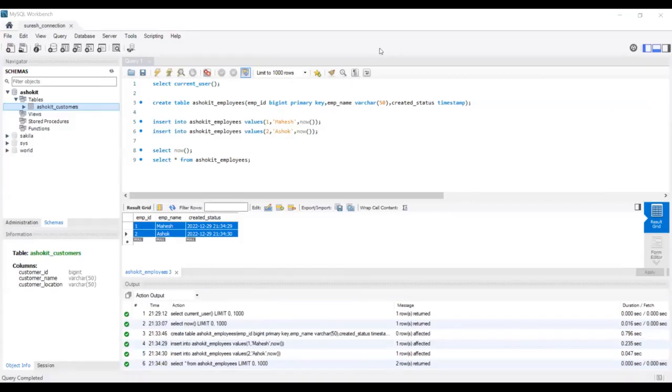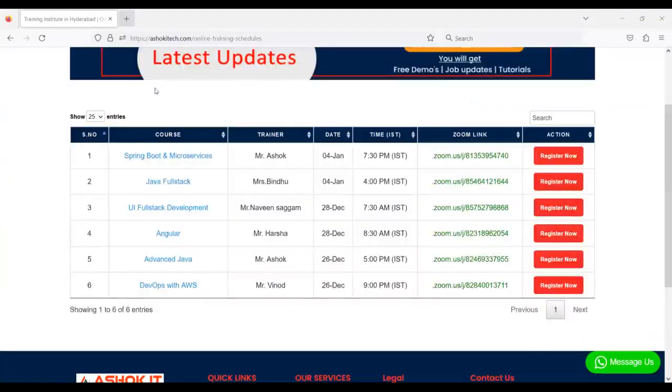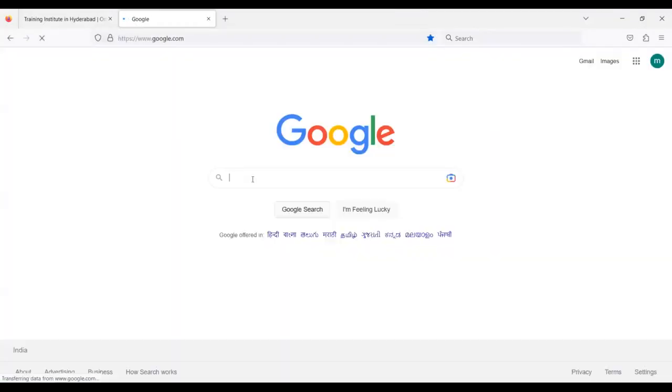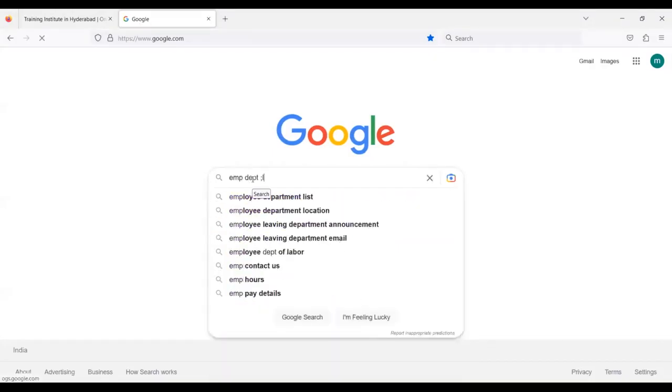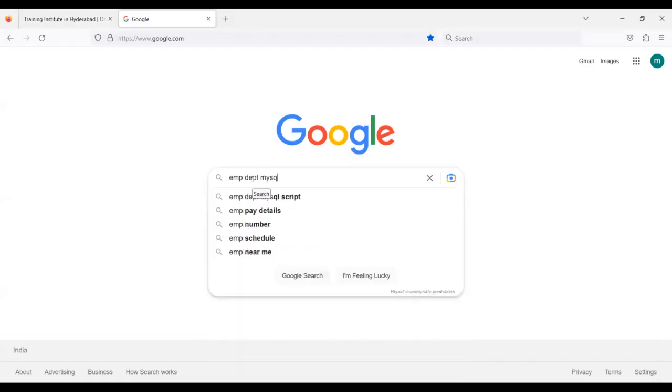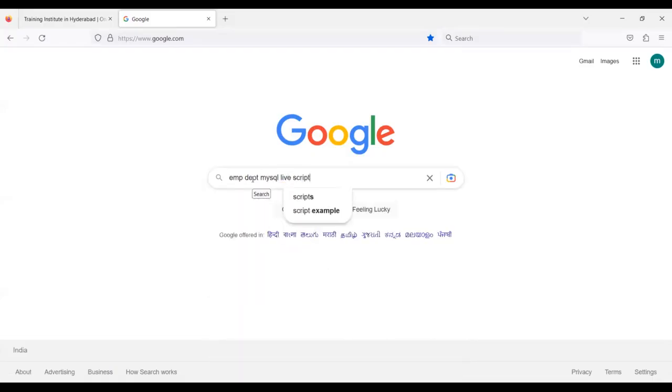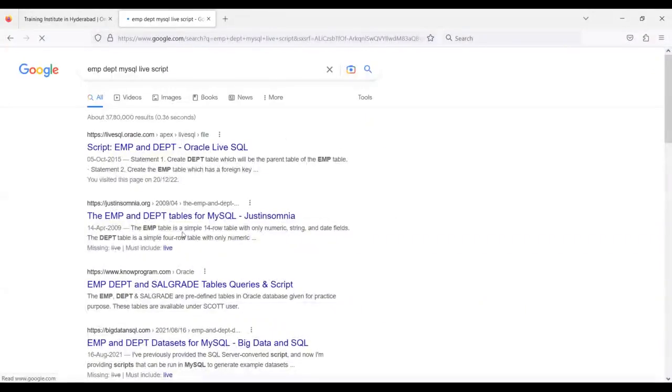So what you need to do is simple, sir. Just go to Google. Get into Google and search for EMP and department, MySQL live script. See, sir, we require MySQL, not Oracle. Just go for the MySQL one, the second one.